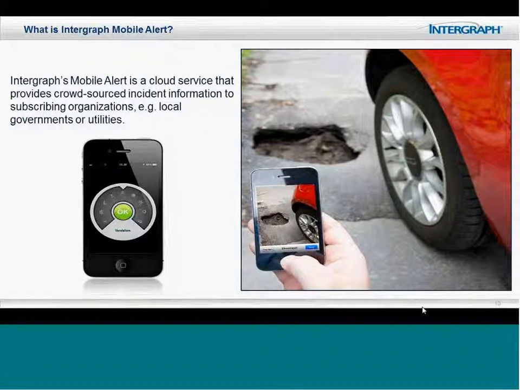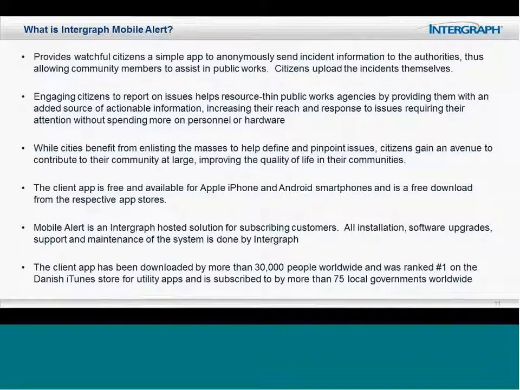It is really a cloud service, so it provides crowdsourced incident information for subscribing organizations, in particular maybe local governments or utilities. It's a citizen engagement app, if you will. So citizens can download the app to their smartphone, whether that's iOS or Android, and begin to report things in their communities that they would like their local governments to act on. In essence, it provides those citizens with a simple app. They can anonymously send incident information to the authorities.